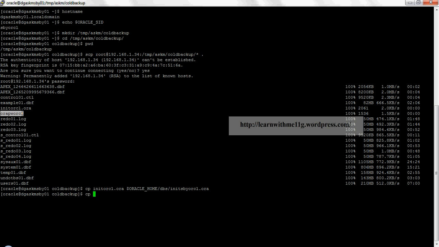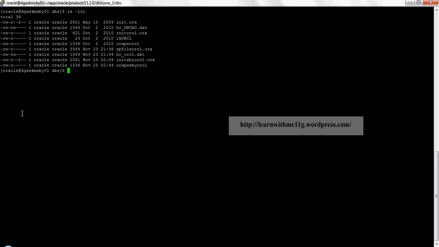Now I need to copy the standby control file to the appropriate location that I specified in the init.ora parameter locations. My standby database control file is in the temporary location. Let me take that. So now I'm copying to two locations. The second location is this one. Now the standby control file is copied to the appropriate locations.